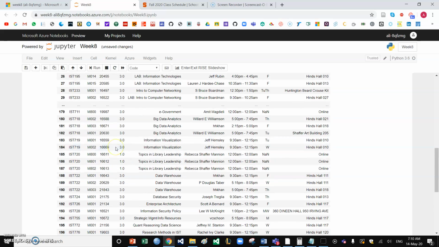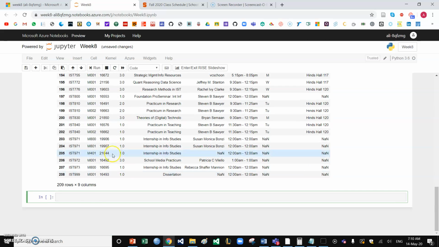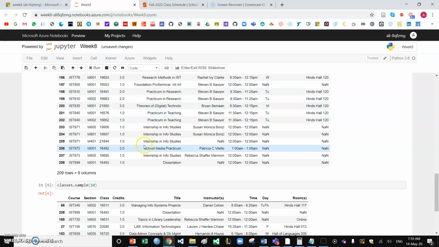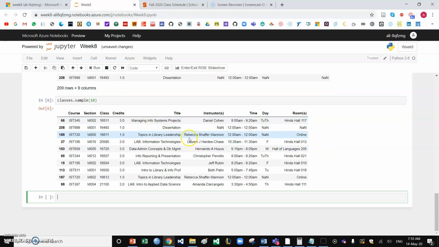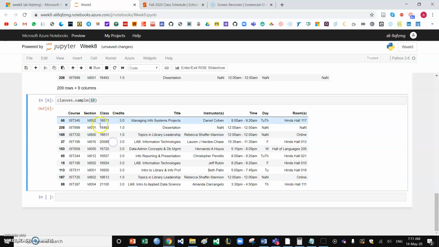All right, let's learn something new today. If you want to see just a sample of those rows, let's say sample(10), for example. Sample 10 will pick just any 10 rows out of the data and display that. If you want a sample of 5, you say sample(5).